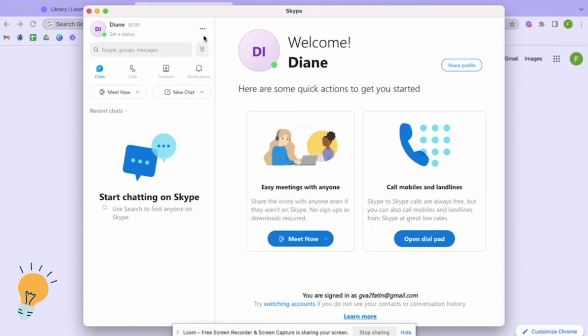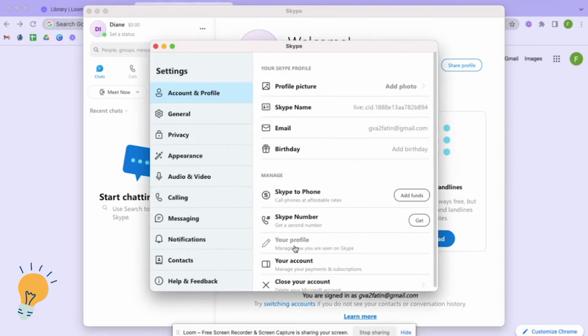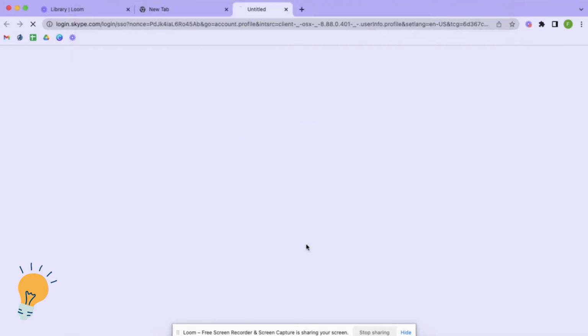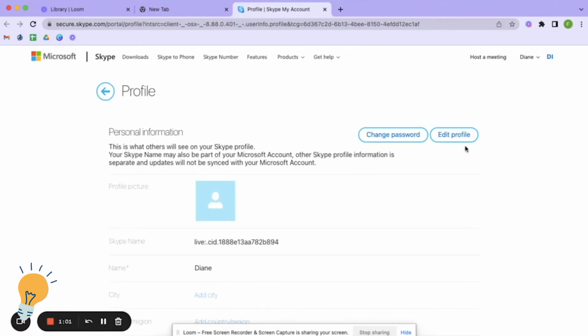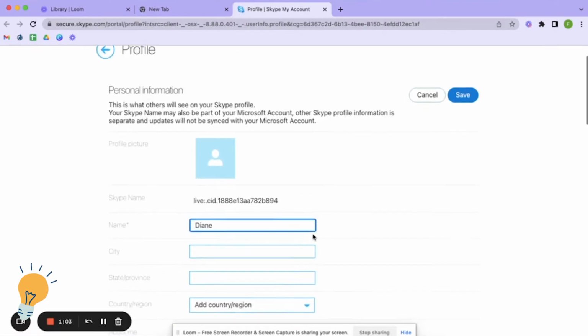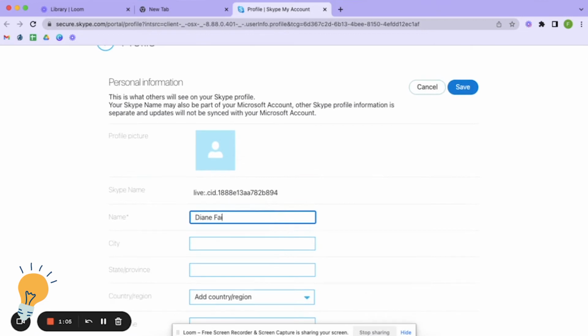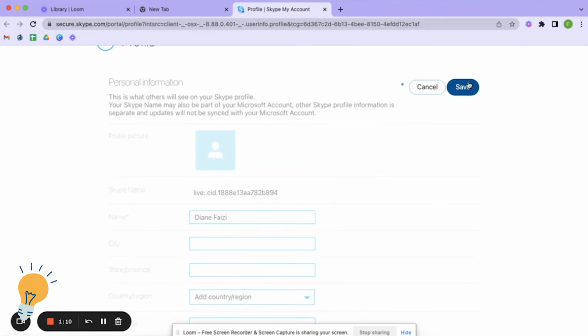So after that, you can click the three dots here on top and then Settings. After that, click on your profile and it will give you a prompt to go to the browser. After that, just click Edit Profile and then whatever name you want and save it.